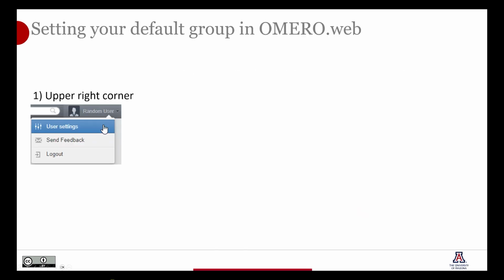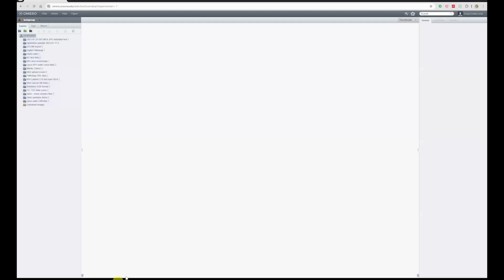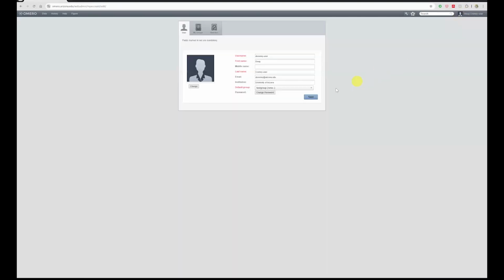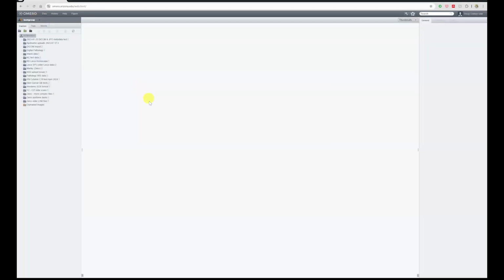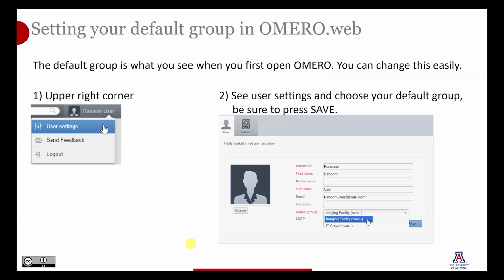To give you an example of the user settings, if I go up to my login here and I go to user settings, I can change my default group right here. So you can see I want the test group to be my default group. I say save, and then if I go back to data, it takes me to that test group automatically. Make sure that you click save to get the correct group selected.